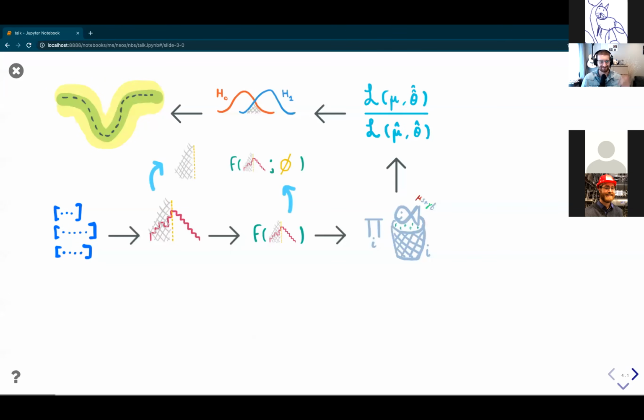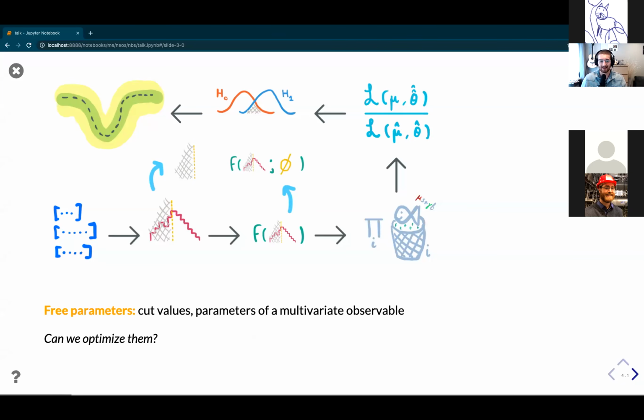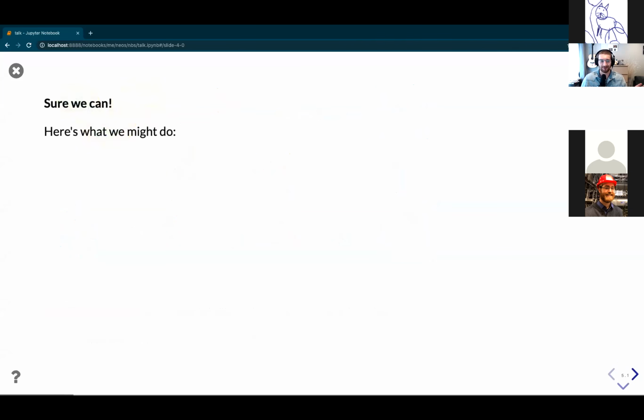And so you can see that this analysis has some free parameters, right? So those cuts are arbitrary unless we say otherwise. And that observable might be a function that you can parameterize. It could be something multivariate. We do that a lot nowadays, right? And so how do we optimize those parameters? Can we even? Well, sure we can, right?